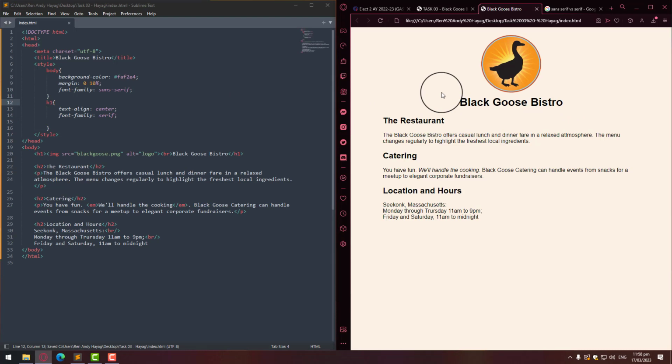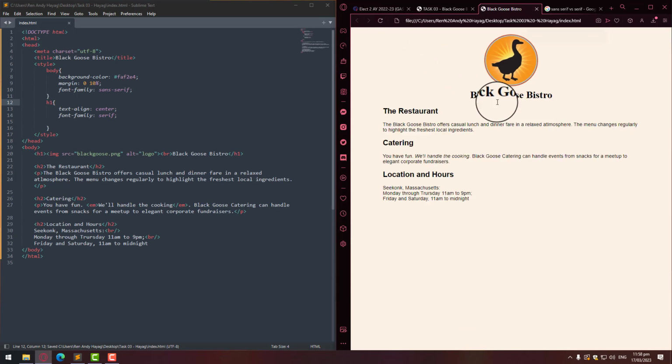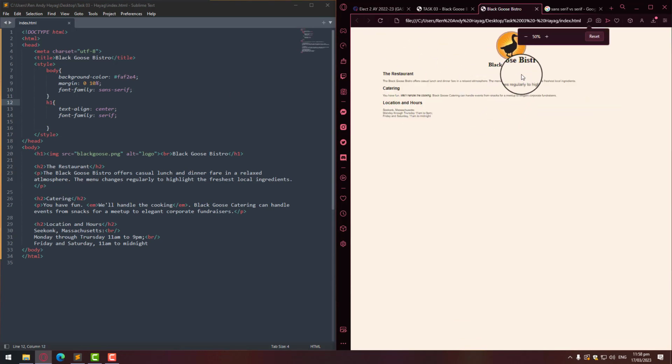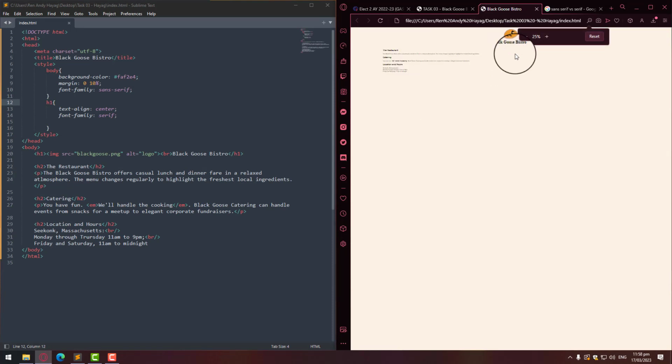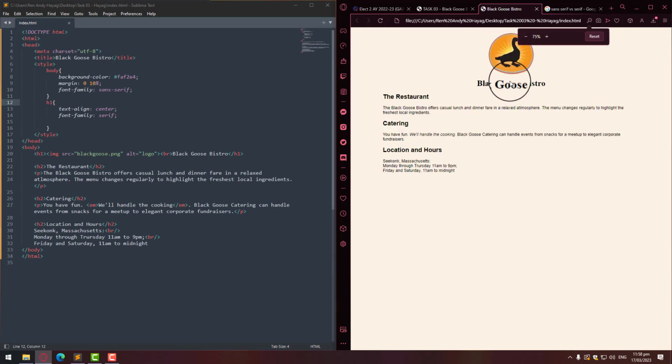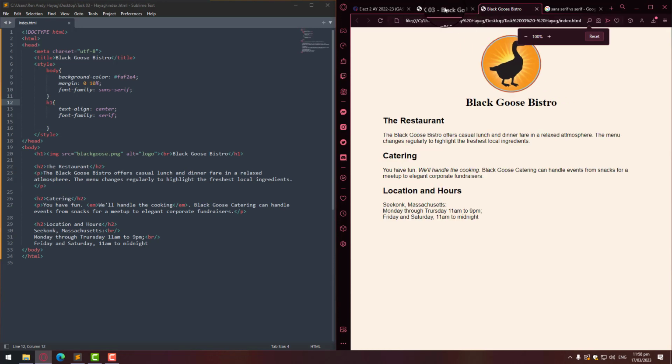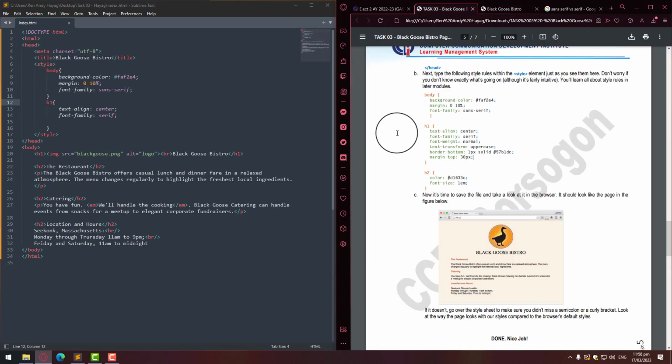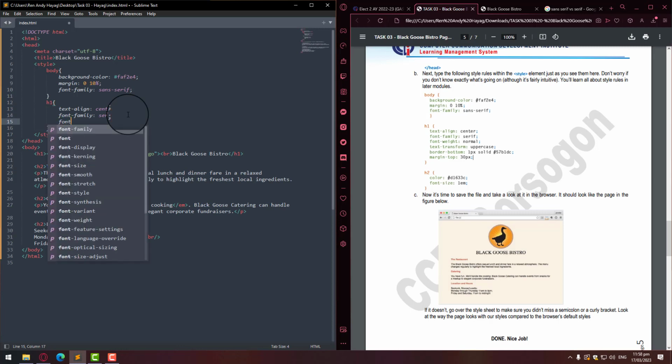Save muna natin and testing. Yan, Black Goose Bistro. Yan, readable pa rin siya. Pero take note, tingnan ninyo pag zoom out mo palayo, mas mahirap siyang mabasa. What if na lang kung naka-serif pa ito? Mas mahirap na mabasa. Ito kahit paano, readable pa. Pero, yun, may advantage kasi header siya eh. What if hindi header, di ba? What if lang naman.